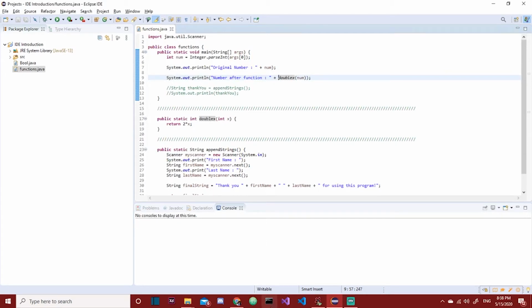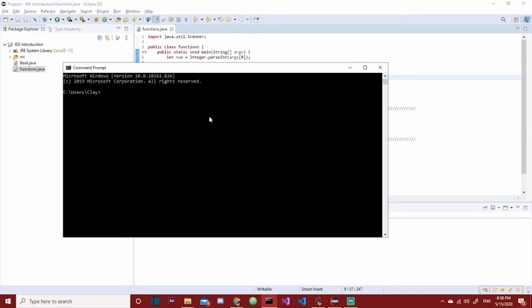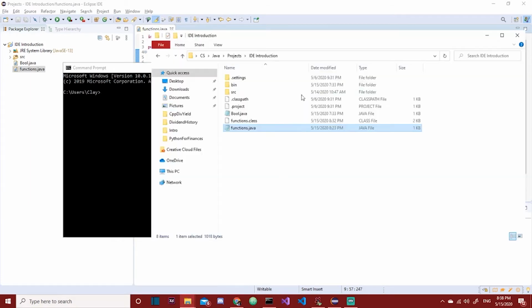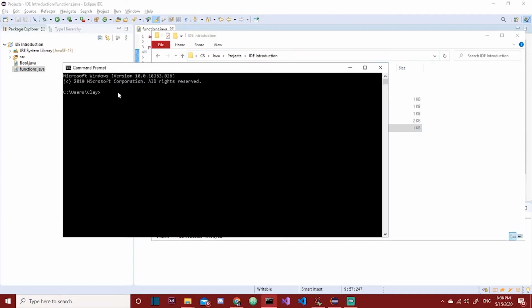So how I'm going to do this is I'm going to use what's called the command prompt, and the command prompt is just one of the basic ways to navigate your computer and run different programs. So we're going to find this file called functions.java, and I've already done that in the file explorer. So here it is. I'm going to copy this path, and I'm going to paste it in here to the command prompt. So cd just stands for change directory, and then we're changing to this directory.